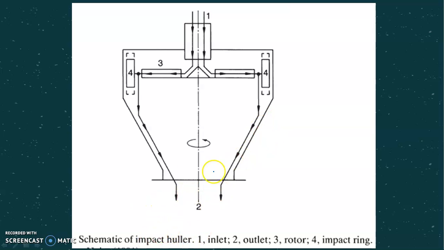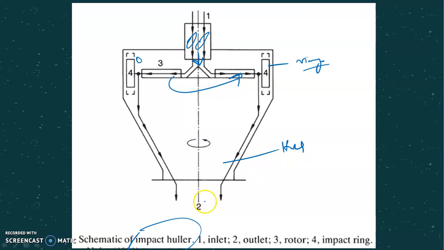So this figure represents the impact huller. Once the cleaned oat grains are fed to this instrument, this is the inlet, the rotor pushes the grains against the walls where we have installed the impact rings. While striking these impact rings, the hull splits off from the grain. So here we remove the hull from the grains, and finally we will get the groat, because the dehulled oat is known as groat. So in this machine, the impact force is used.